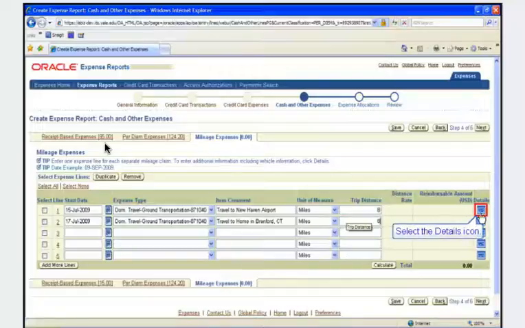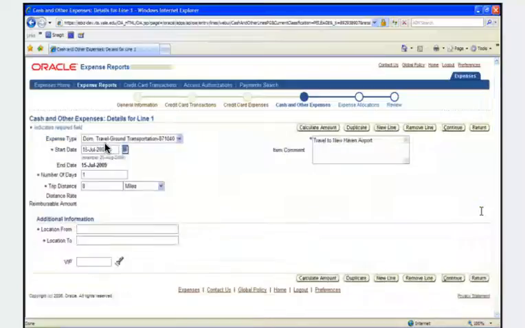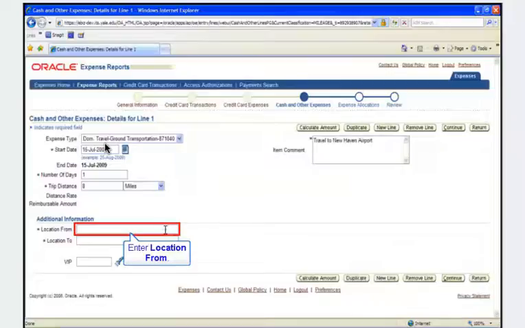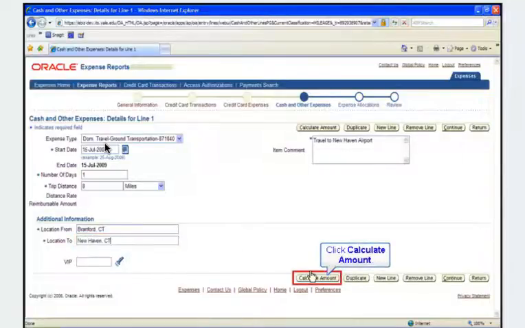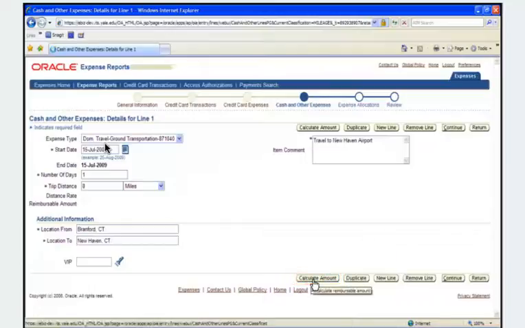Next, click on the Details icon for each line item to enter additional required information. Enter the location from information. Then enter the location to information. We then click Calculate Amount. Now click Return to go back to the Mileage Expenses subtab.